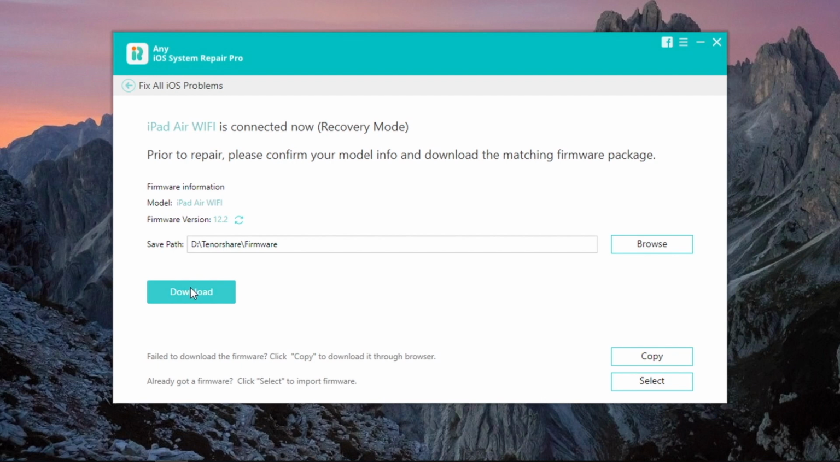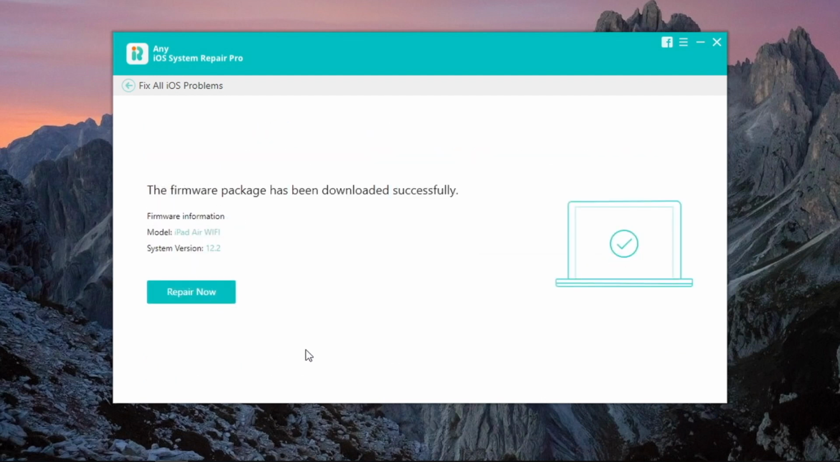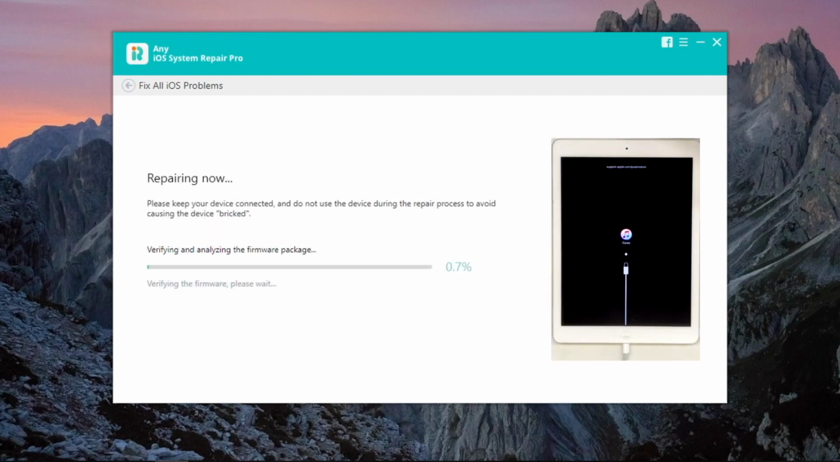To proceed, click Download to get the firmware. If downloaded already, it'll be detected directly. Tap Repair Now to start repairing. It'll take a while. All you need to do is keep the iPad connected and have a cup of tea.